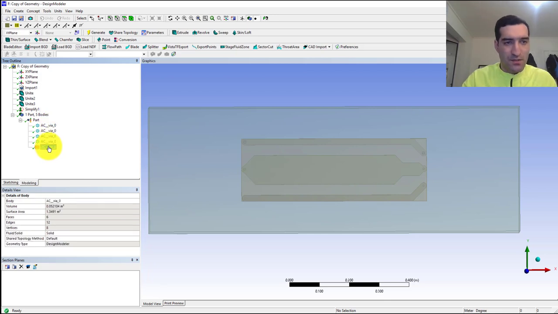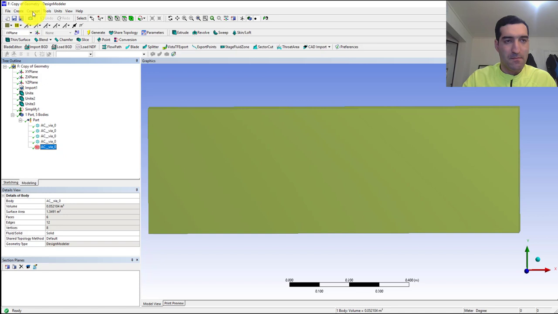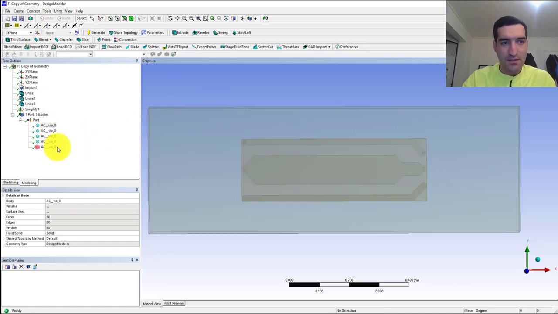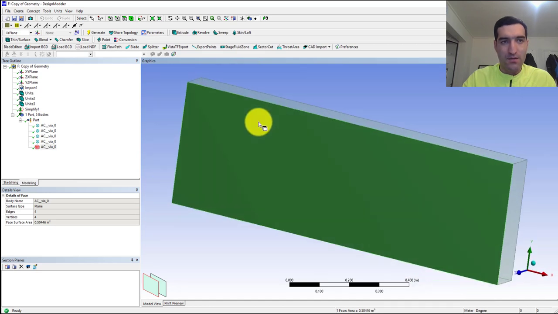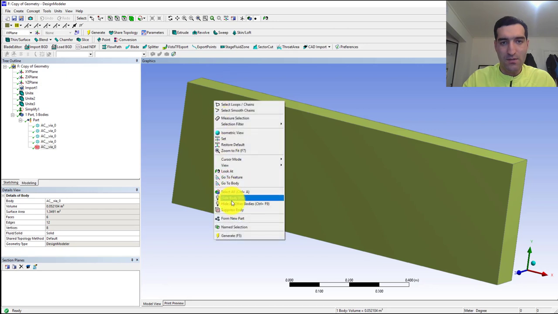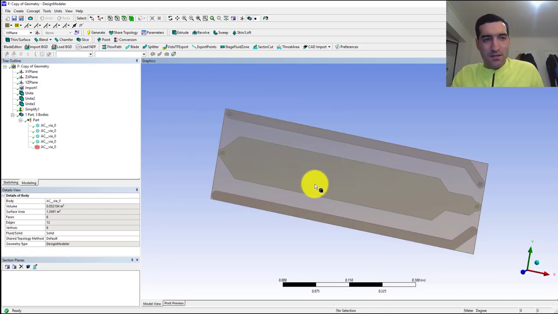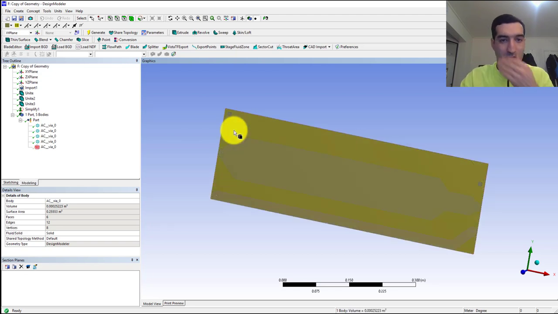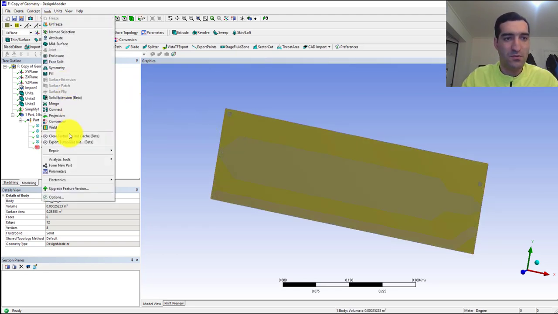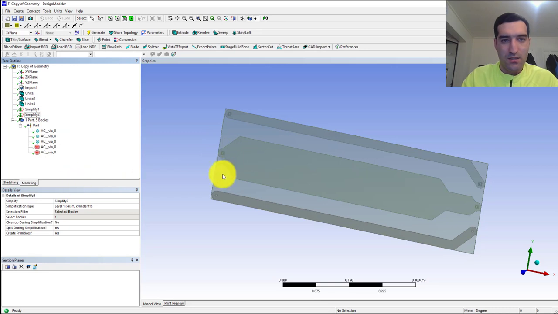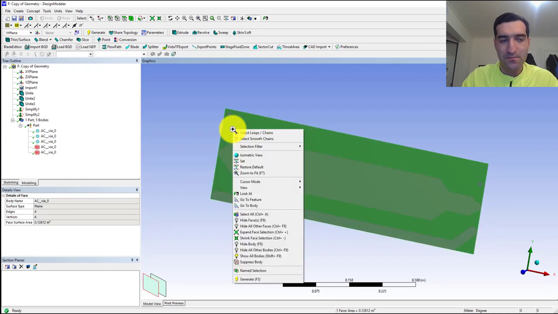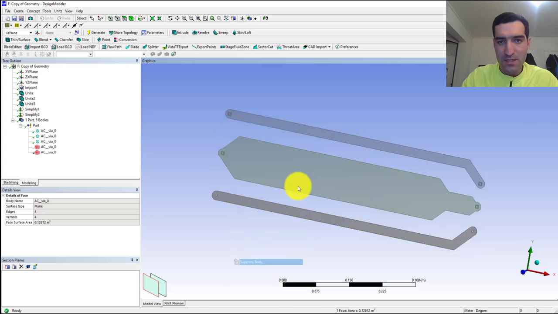Okay, so now this is a block over here, and then you can right click and okay, so I need to go here, select this one and hide body. Then for the other parts I need to do the same thing. I need to go to tools, electronics, simplify, apply geometry and select let's say level 1. So generate. This is the other simplification that we need to make.